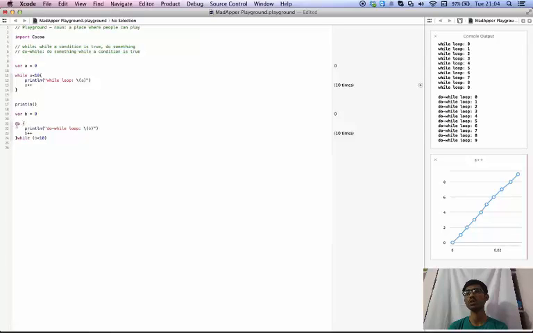I created the variable b and set it to 0, and I have created this do-while loop which goes do, and then this code inside, and then while b is less than 10. Now you can see over here, the while loop prints out from 0 to 9, and so does the do-while loop. So they are very similar, but there is a subtle difference.